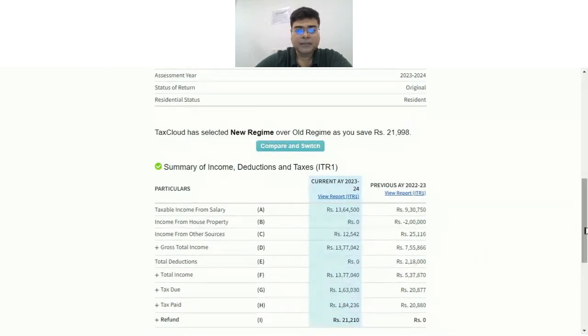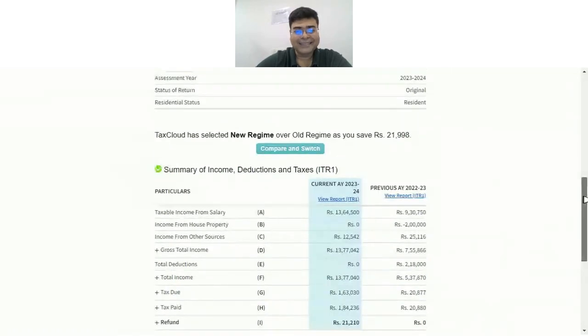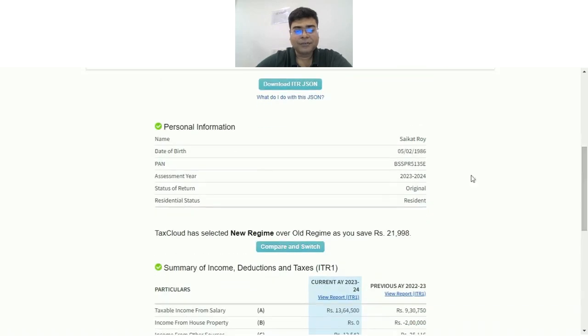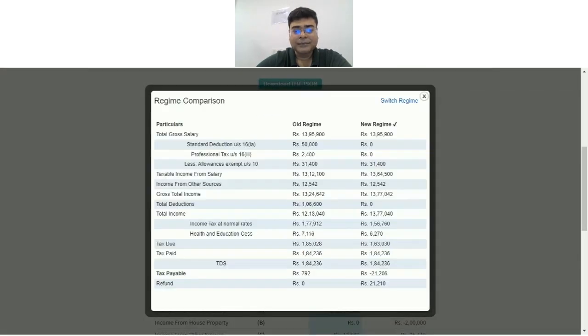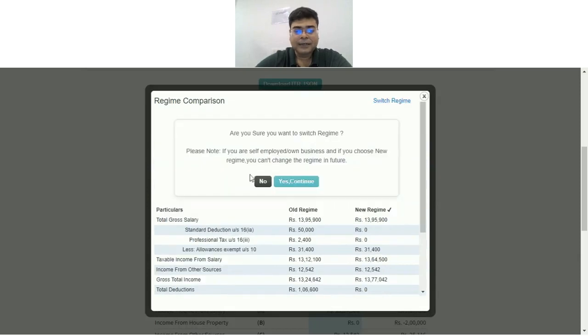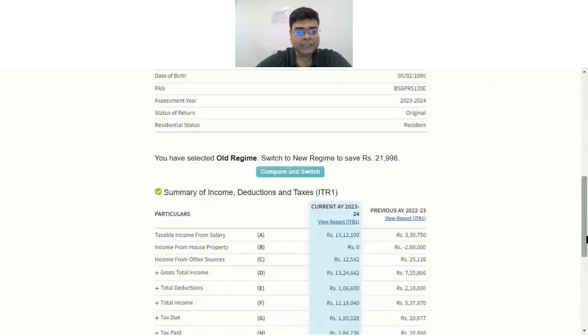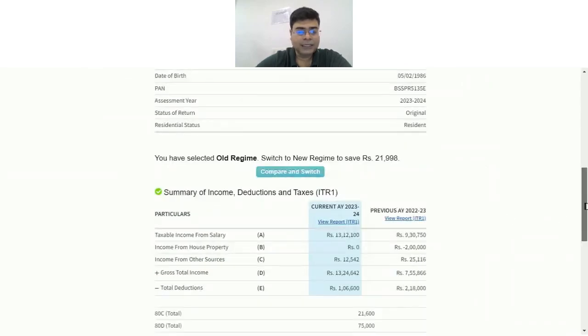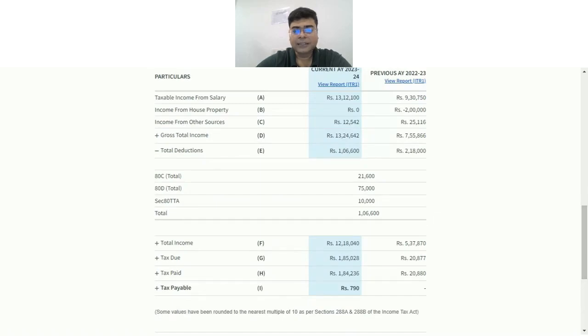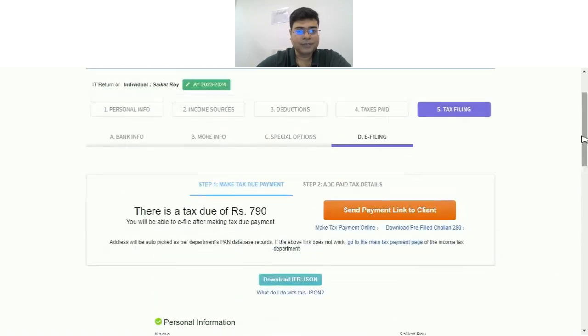now over here, the TaxCloud software is automatically choosing the new tax regime over the old tax regime. However, if we compare and switch the tax regime, you will see that the deduction under section 80TTA has already been taken care of, right? So 80TTA is already taken care of up to 10,000 rupees.